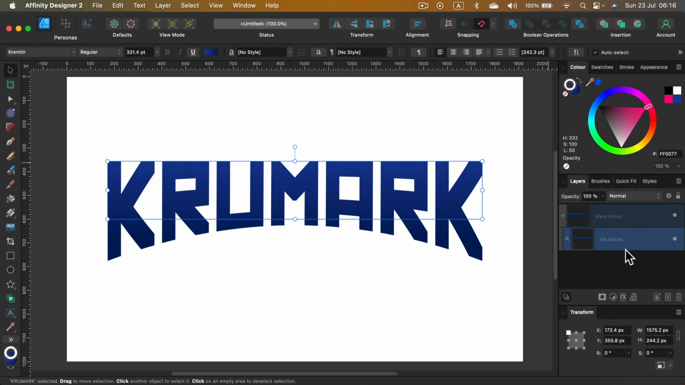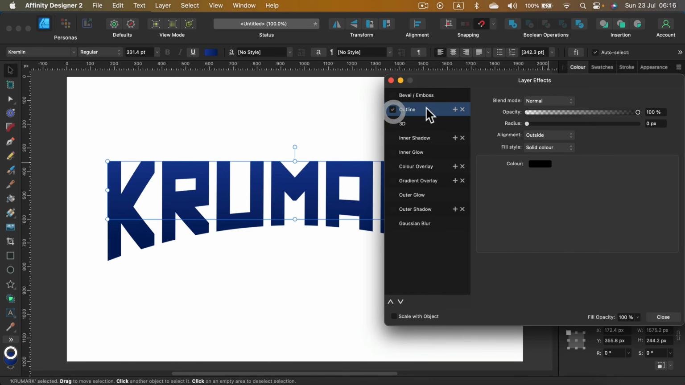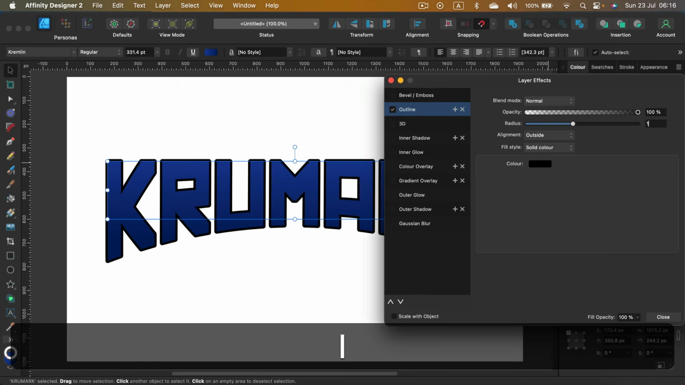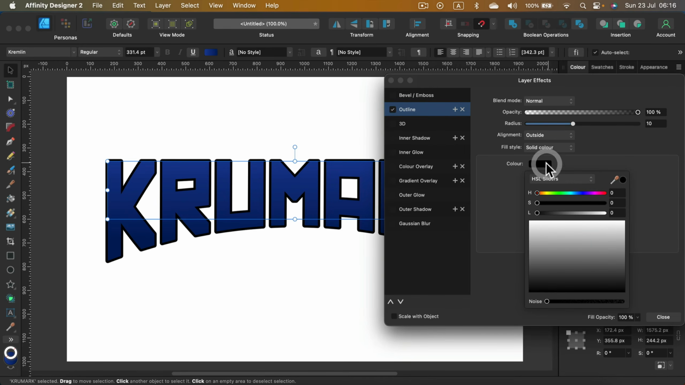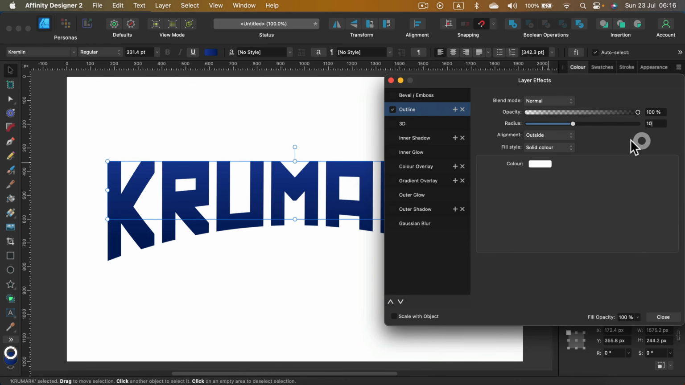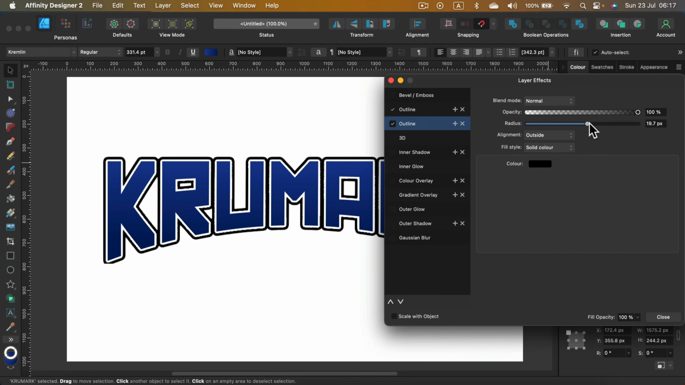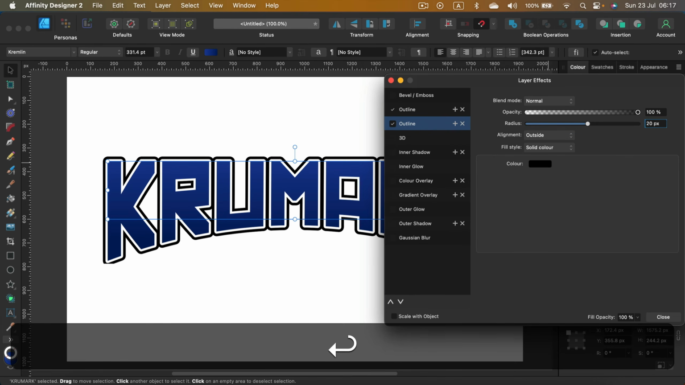Click on the text layer itself, FX. We can go with the outline. So if I create a 10 points outline and I make it white, I can easily add another outline by clicking this plus here. And now we got a duplicate layer effect. That's also a new thing in version 2. So this way we can use the outline below. Make it even larger. And this way we can create a double outline very quickly as well.